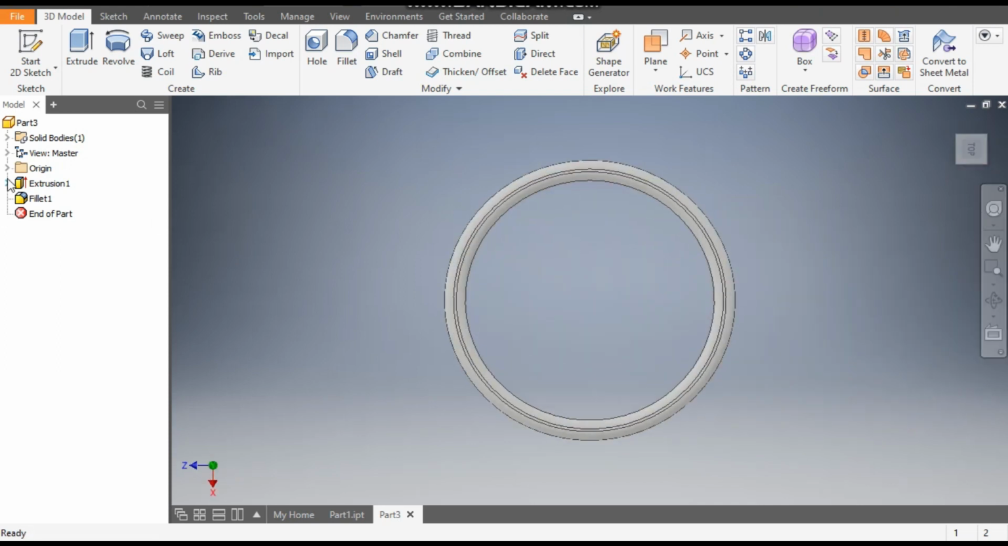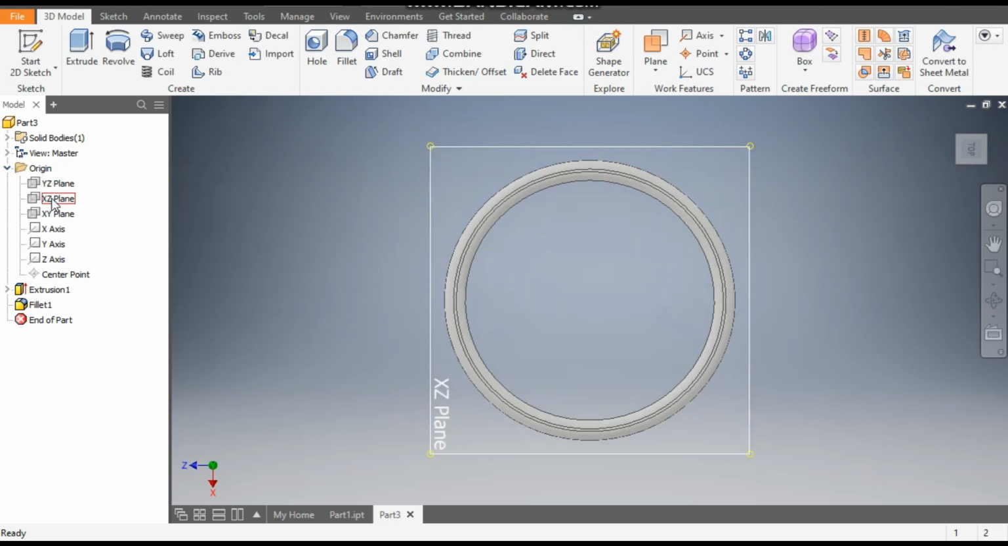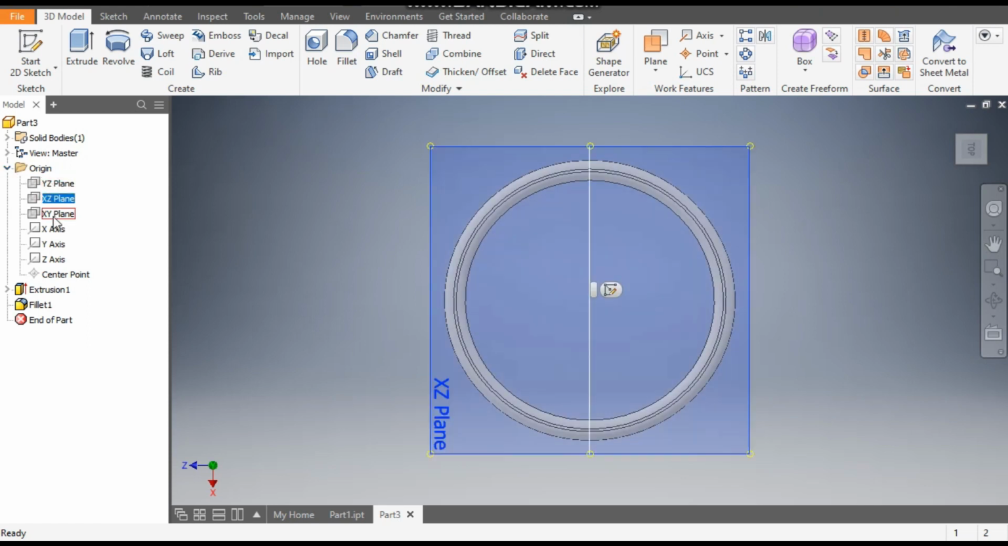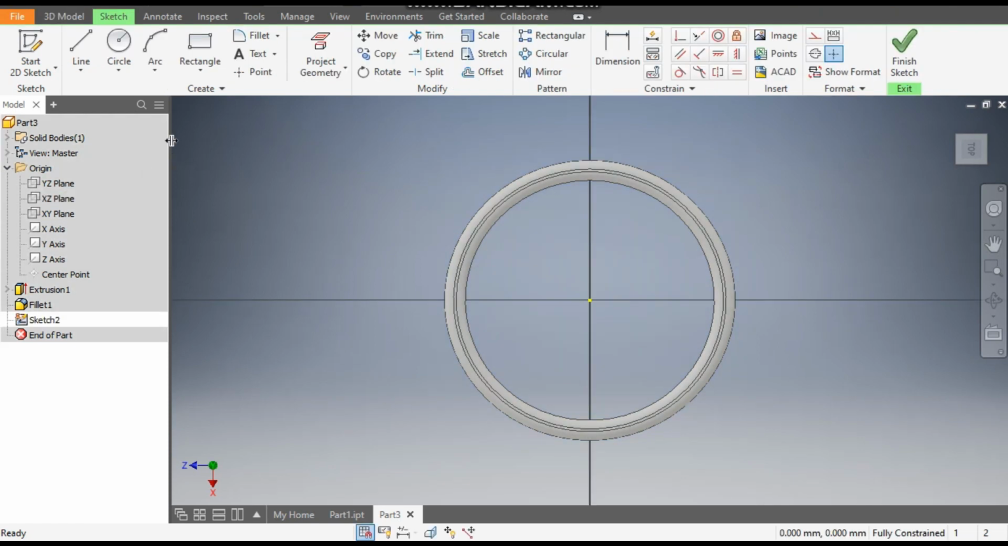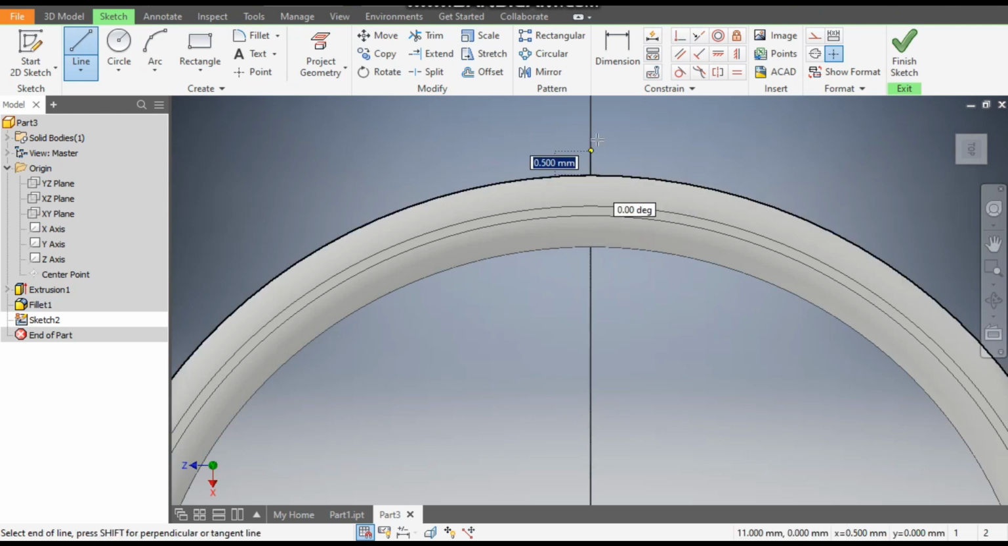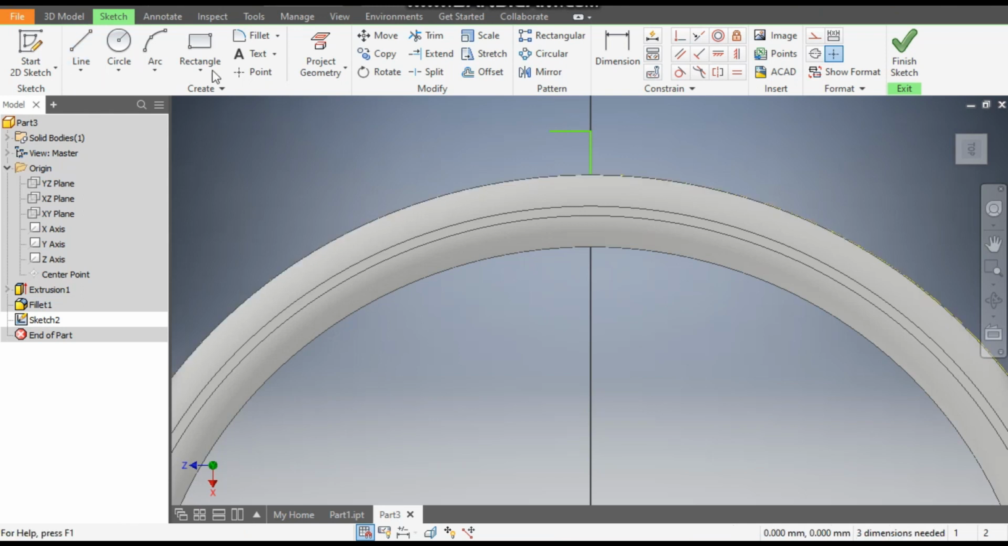Rotate it. Go to origin. Select the exit plane. Okay. And go to create sketch. Go to line command. From here make a line. One line here. Escape. Go to arc. Make an arc profile here. Okay. And escape. Go to dimension.